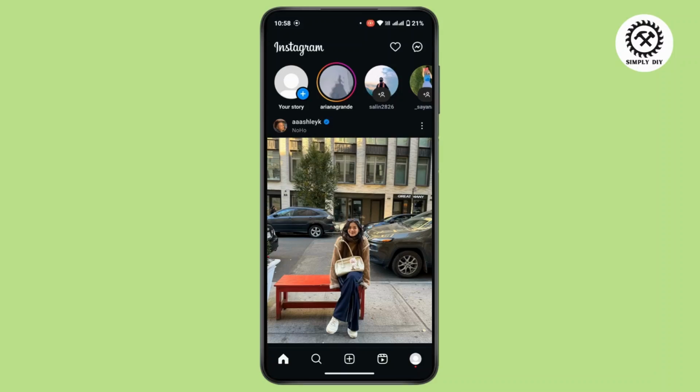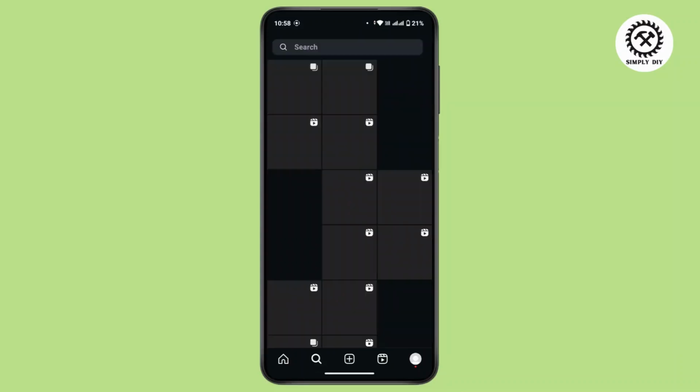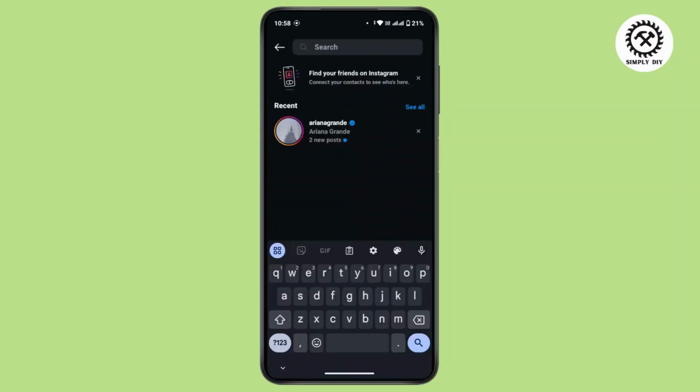The first method is to search for their profile. In order to search, tap on the search bar and then simply type in their profile username. If someone has blocked you, their profile will not appear when you search for their username in the Instagram search bar. And if their account is deleted, their profile also won't appear in the search.